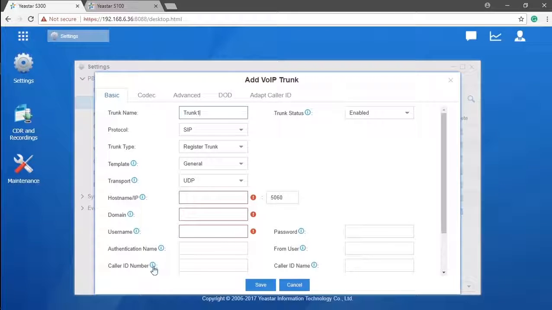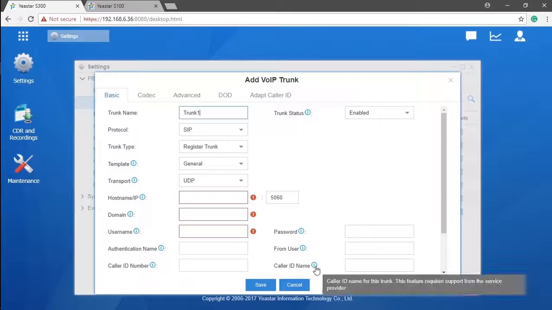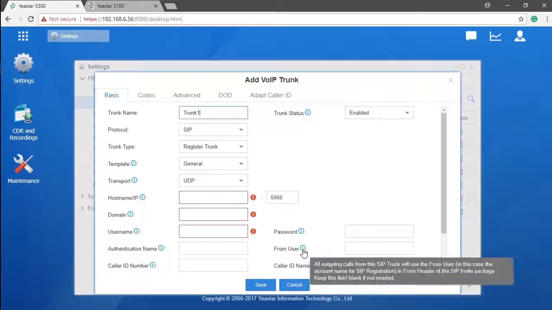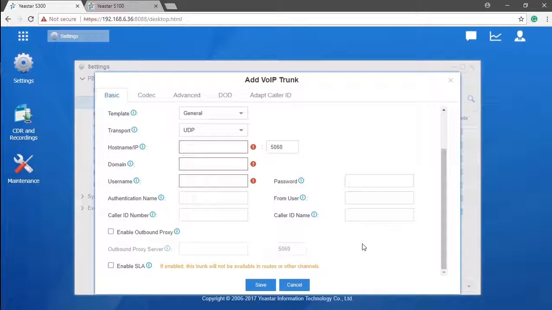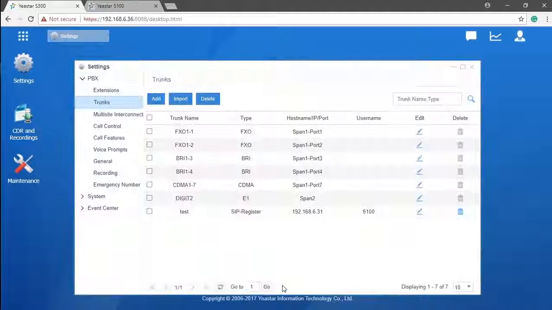Caller ID number and caller ID name are for the caller ID shown when making outbound calls via this trunk. From user is actually very important. If you miss it, you might have problems with outgoing calls for lack of identity. Put in the registration name of your SIP account. In most cases, it will be your landline number.